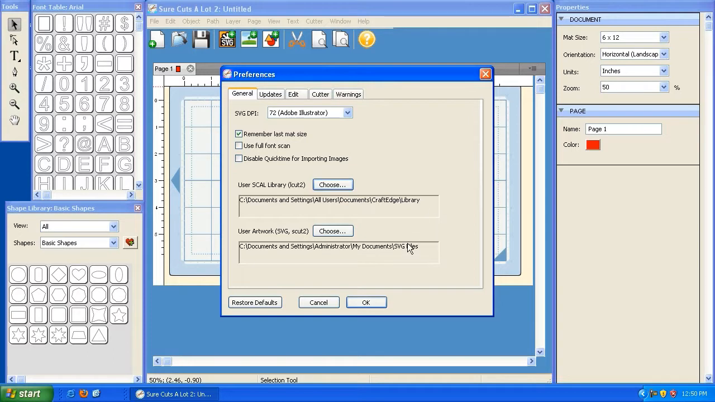And then below that is the User Artwork section where you can choose the directory that contains all of your SVG files. We have an entire video dedicated to this and how to use it with the personal library function of Shortcuts a Lot 2, so go ahead and check that out if you want to learn more about that.